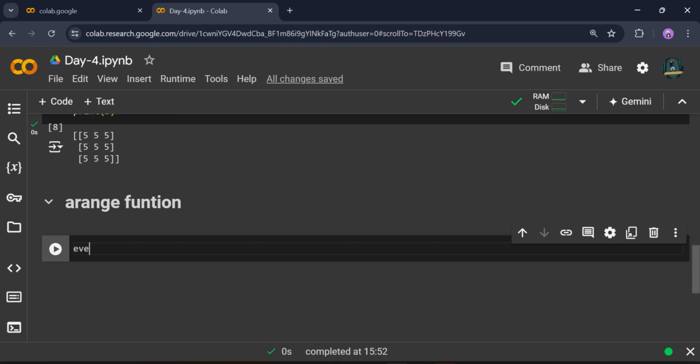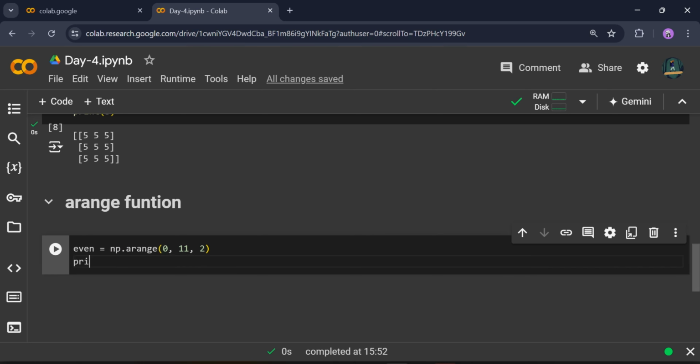Let me create an array of even numbers. To do this, say even equal to np.arange like this. Then a set of parentheses inside it. The array starts from 0, then it ends at 11, and there is one more argument which is step 2. And let me print this. Print even, and you will get an array of even numbers.